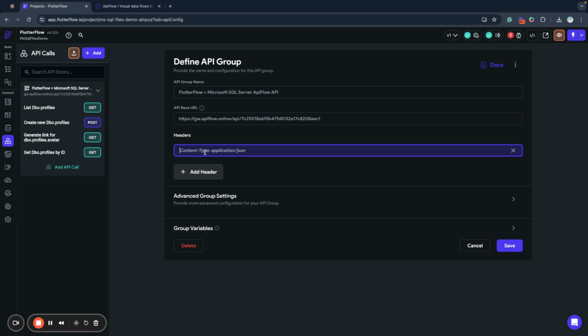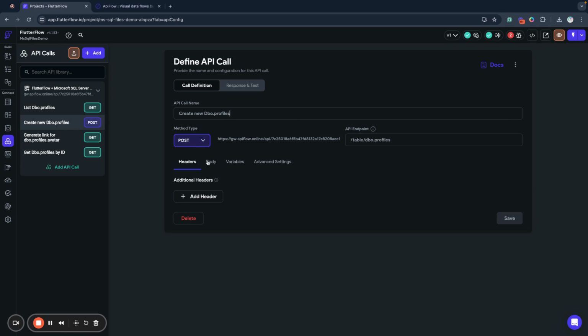Next, I will add the header here, which I just copied from API Flow. This will allow me to secure the connection with my API endpoint in API Flow, and I will save it. Next, I need to configure the create new DBO profiles action, and I need to create body parameters. As you remember, I have fields profile ID, name, email, and avatar.